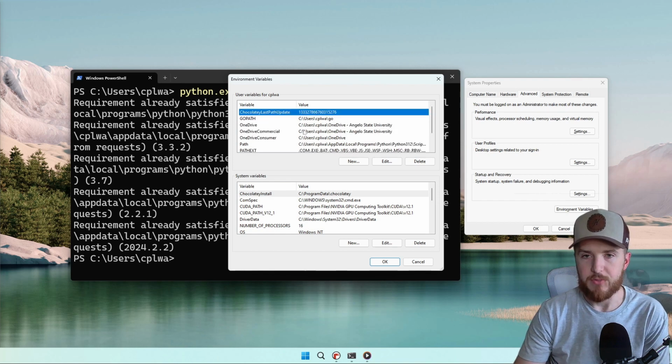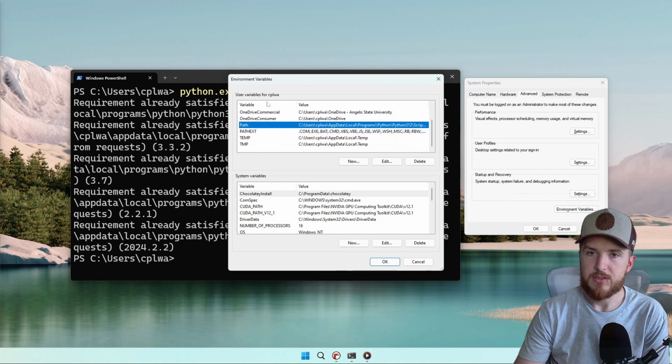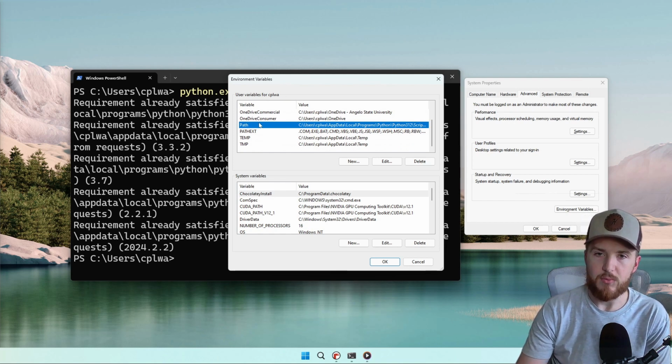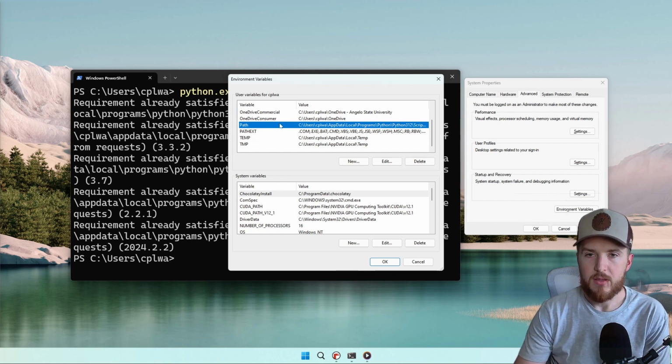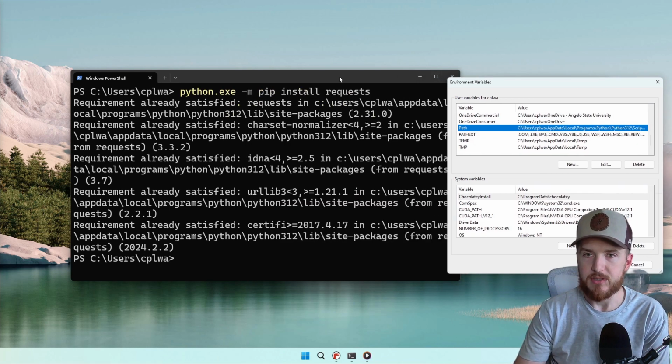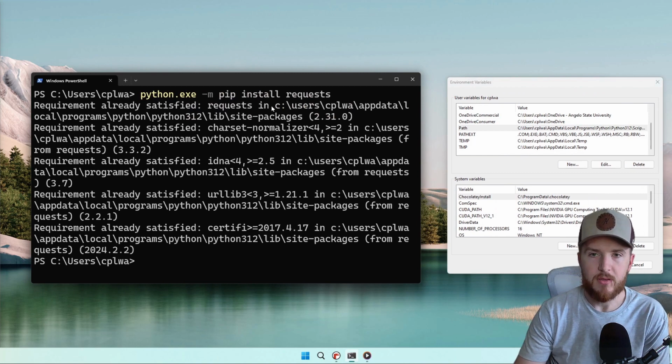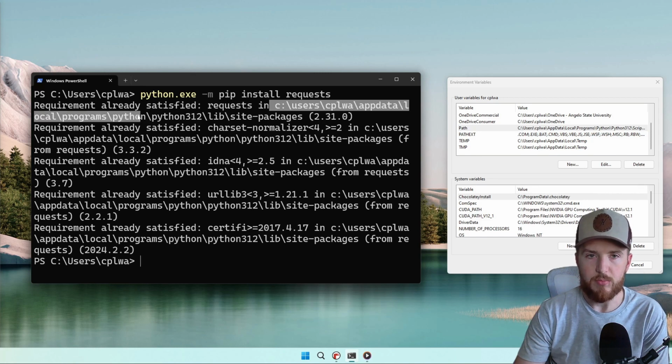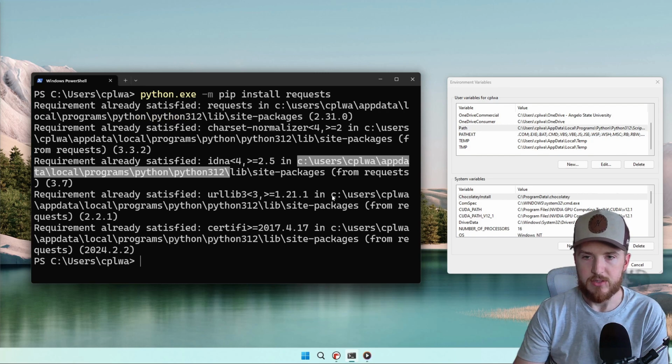That's going to pull up all the environment variables for your environment. And you're not going to have the same ones as me, but the important one here is path. So these are my user environment variables, and the path is the one that we want to update. And if I pull this to the side, you can see that all of my modules are installed in C:\Users\CPLWA\AppData\Local\Programs\Python\Python 3.12, right? They're all in that directory. You can see it again here. You can see it again here.